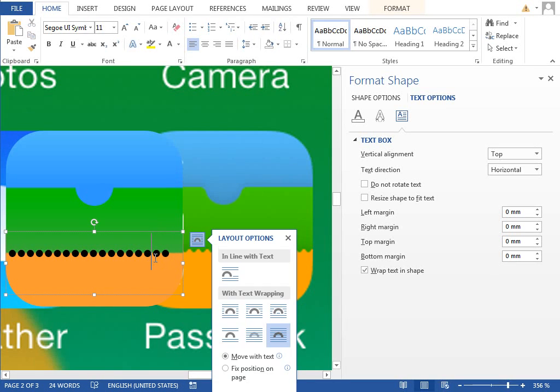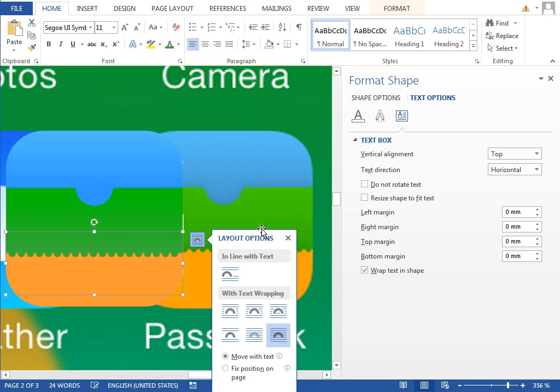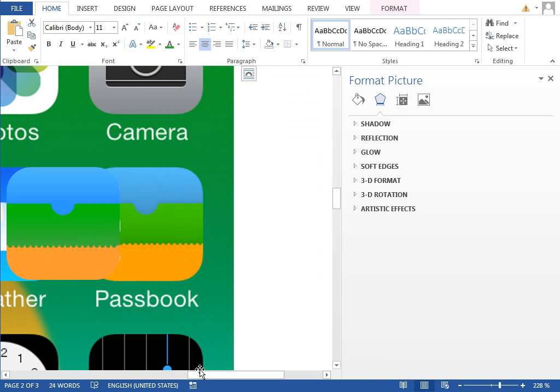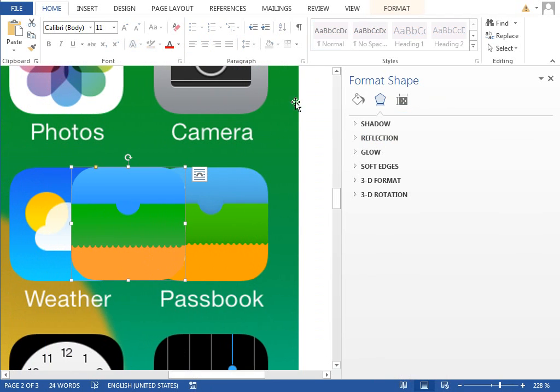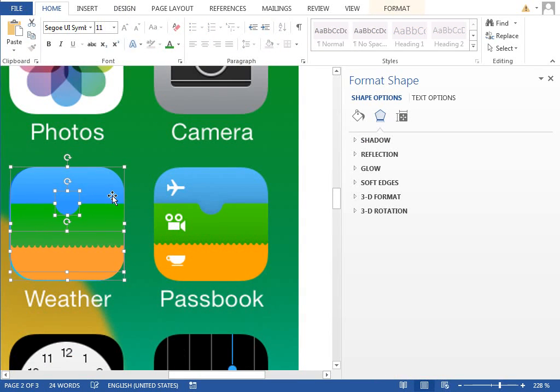maybe one more dot, change the font color to darker green, we have the transition which we want. You can probably move it further away, like this.